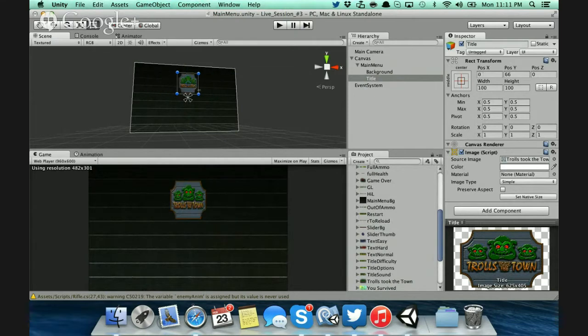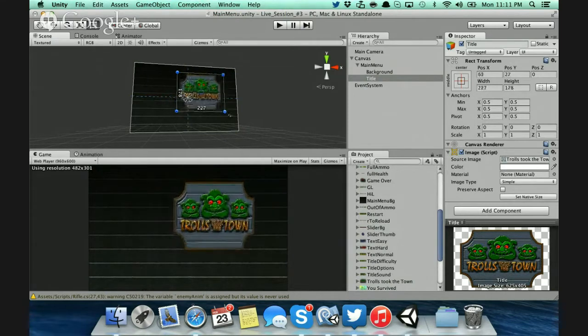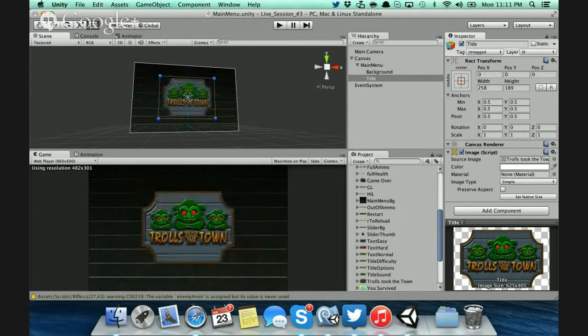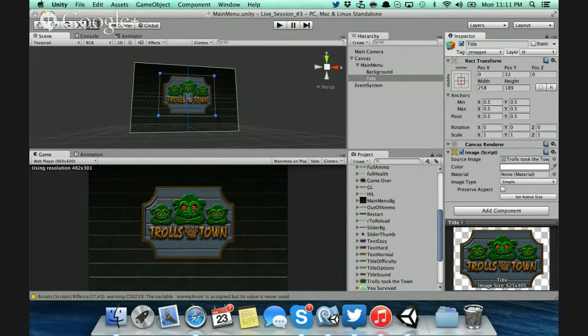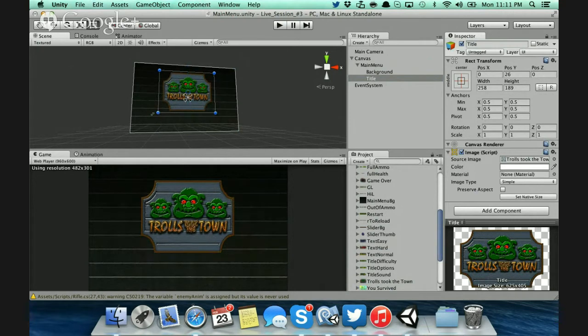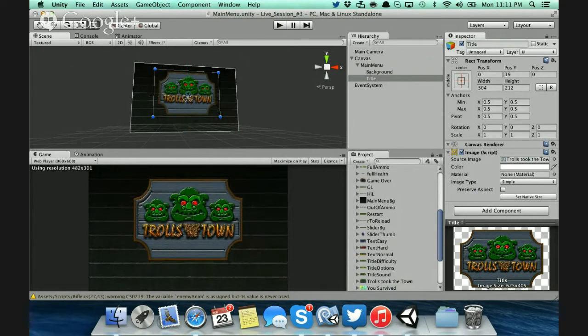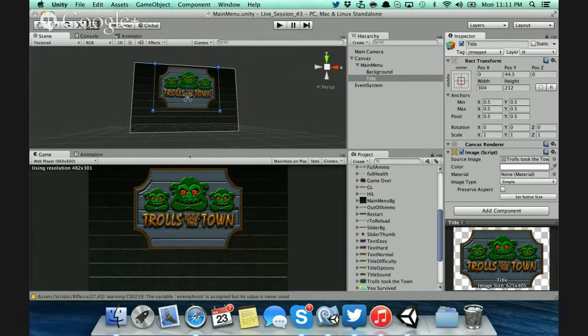And actually, I'm not going to do that. Stretch it this way. Okay, so here we go. So we got our Trolls Took the Town. And if I want, can we get it a little bigger? All right, so Trolls Took the Town, we're going to put the buttons underneath. Trolls Took the Town's our game.